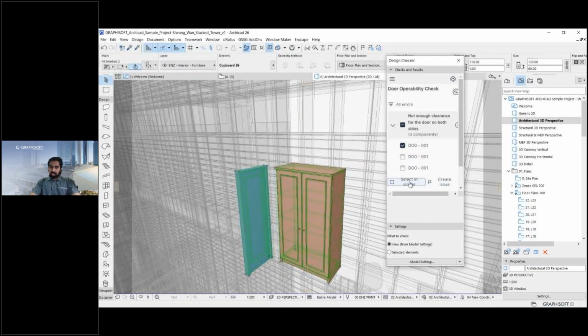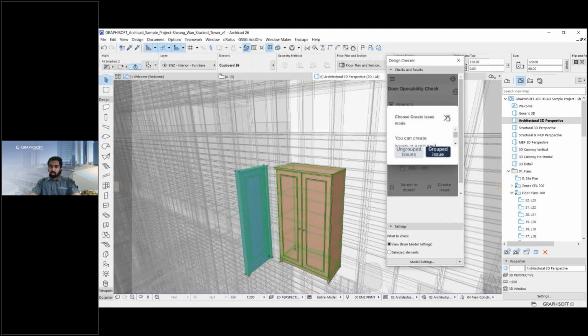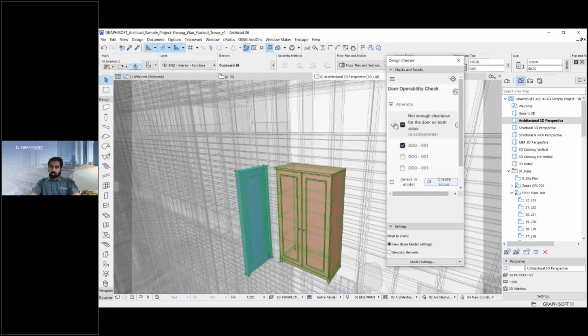So you will be clearly able to see that this particular door is not having enough space in the front. And then if you want to select it, you can use this select it in model option, or you can create an issue directly within the issue organizer from Archicad. So you can group all of them together, or you can create issues for individual doors as well.